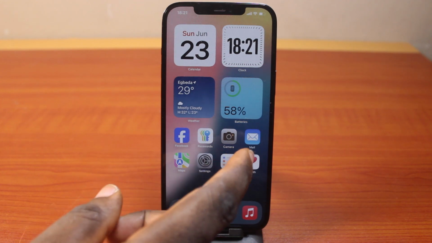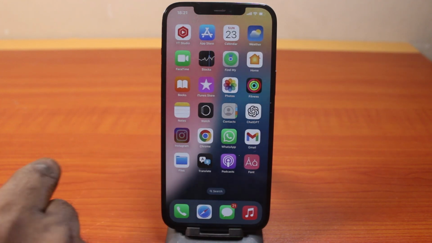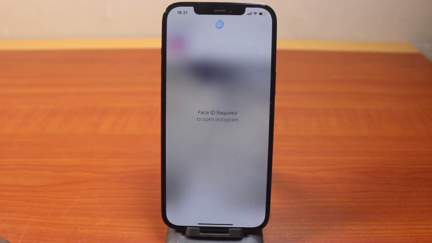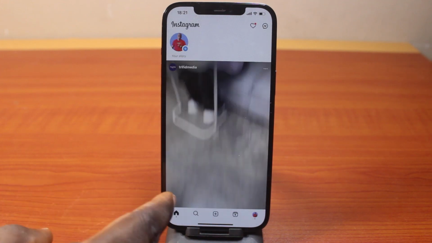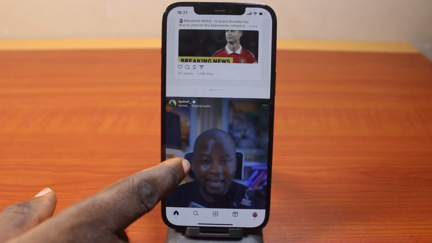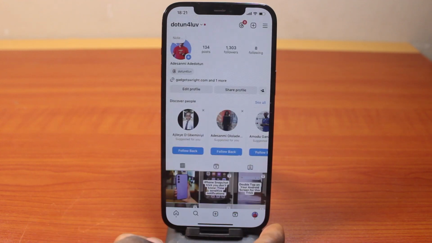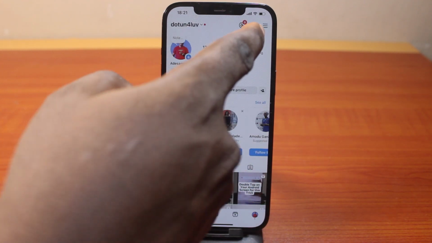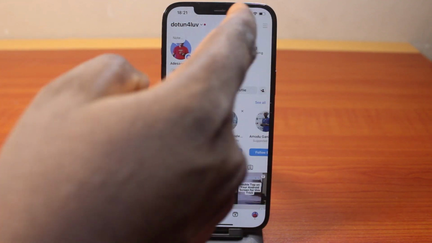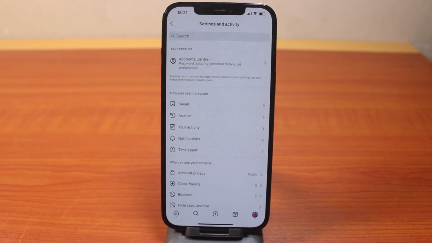To do this, all you need to do is open the Instagram application on your device. Here I'm going to use an iPhone. Go ahead and open the Instagram application on your iPhone. While on this page, click on the profile icon at the bottom right to go to your profile page. On your Instagram profile page, click on the menu icon at the top right, which is the three lines. Click on this, and it will take you to the settings and security page.